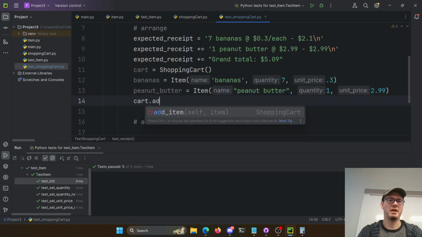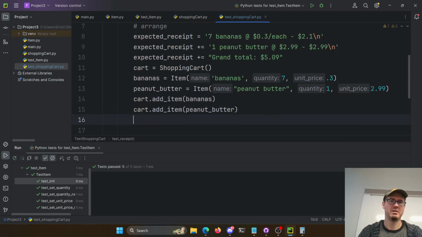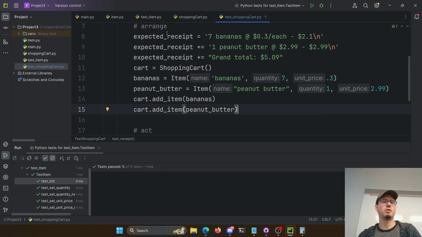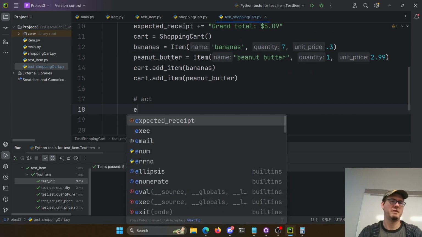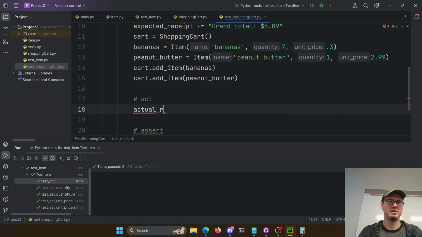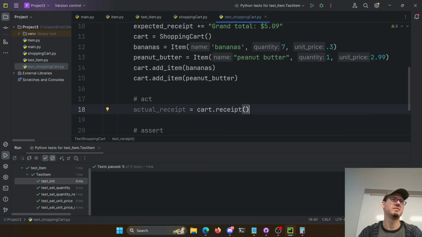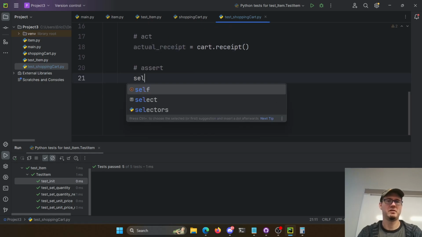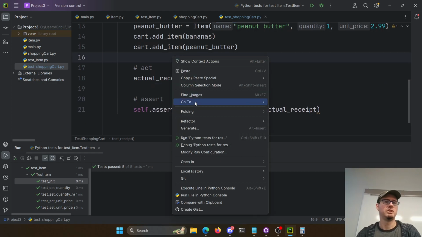I'm going to take my cart.addItem. I'm going to add bananas. And my cart.addItem, I'm going to add my peanut butter. Okay, so this is everything I've done to arrange. The code I'm actually testing then was receipt, right? So I'll have my actual receipt is cart.getReceipt, or no, cart.receipt. Probably should have been get receipt, but that's okay. And then we'll assert self dot r equal my expected receipt and my actual receipt. Do you think it's going to work?